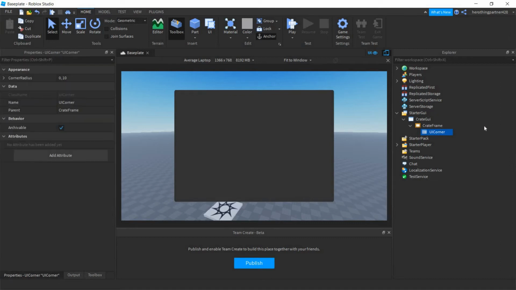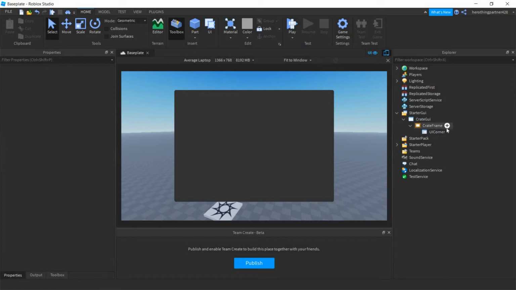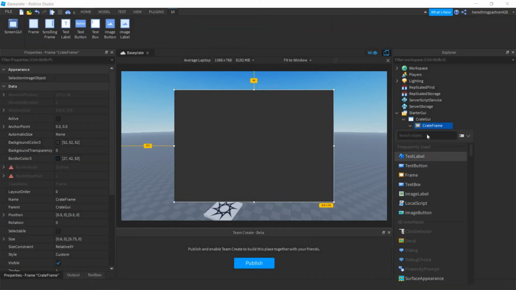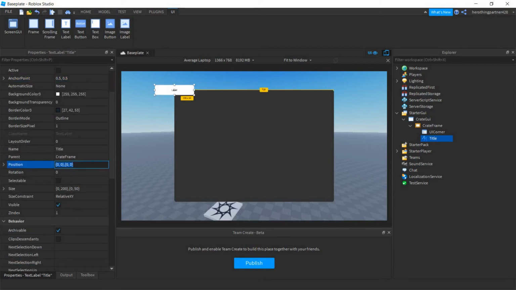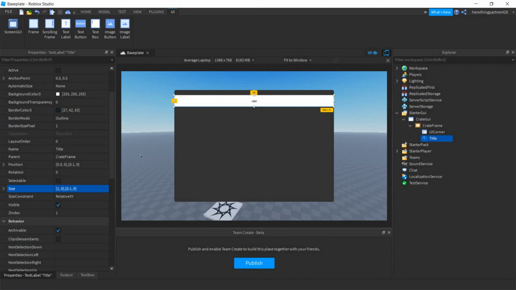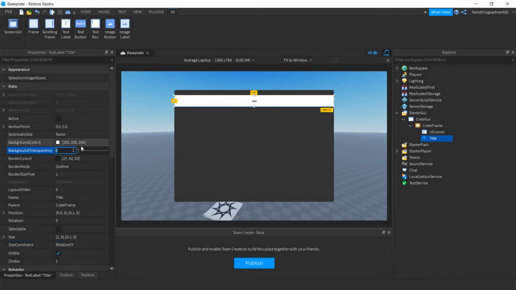So next, let's add a text label. Call this text label title. Make the anchor point 0.5, 0.5. Make the position 0.5, 0, 0.1, 0. Let's make the size 1, 0, 0.1, 0. There you go. So we want to make the background transparency 1.